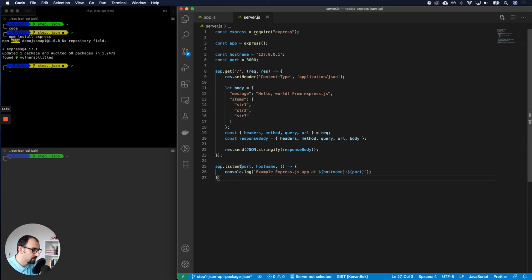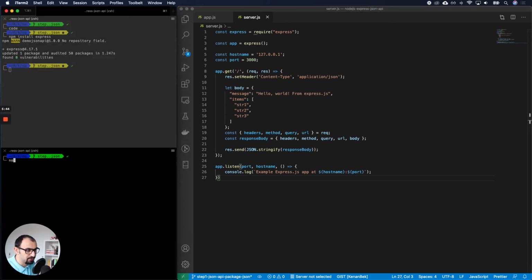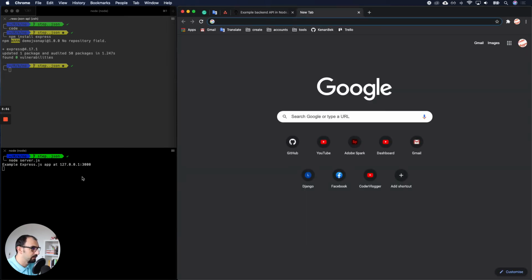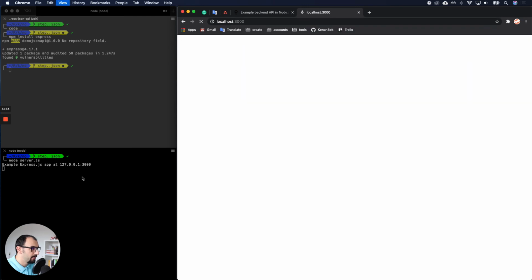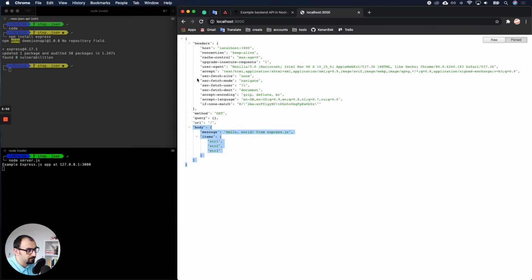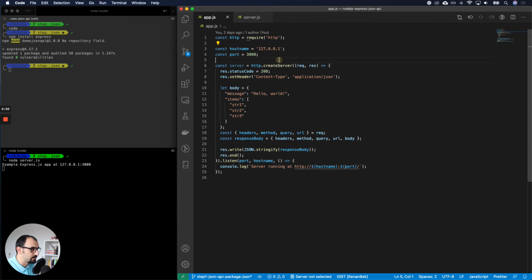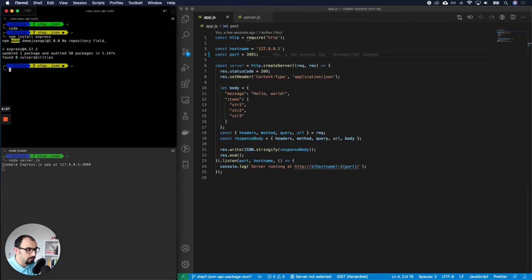From the end user perspective, there is no change. So what I will do, I will call node server.js. It says it's running, so I will access it here. So this is basically our Express.js application now. What we can do, we can also run this one. I will use another port, 3001, and node app.js.